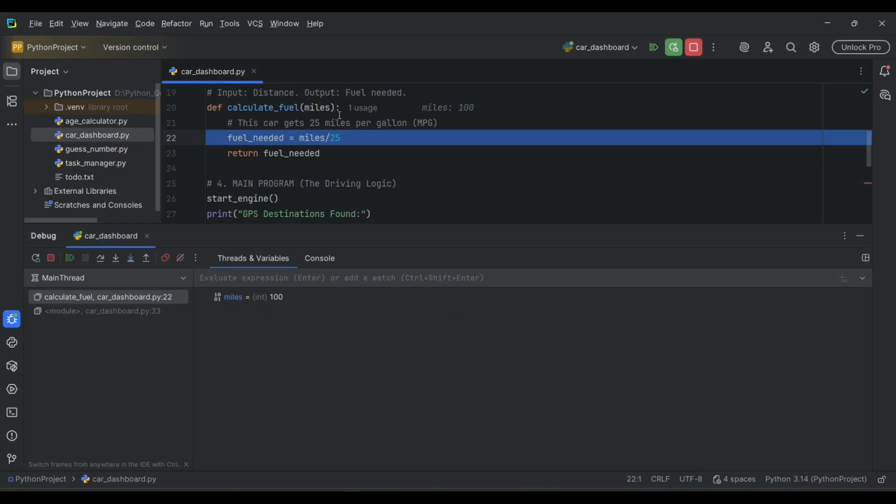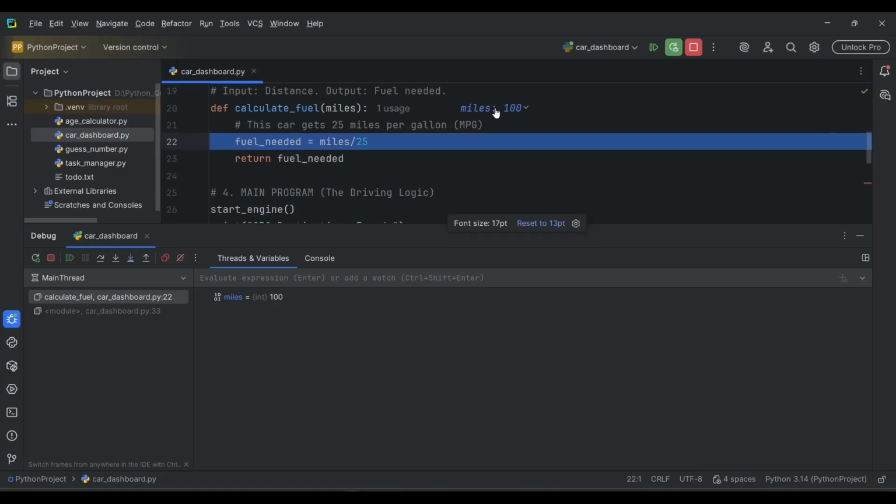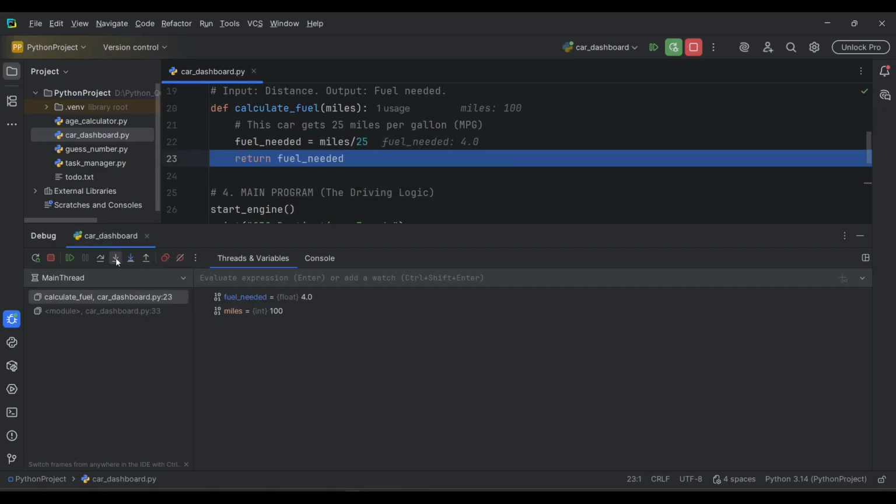Look carefully at line 20, where we define the function. And here it is showing miles equal 100. The value was passed successfully. Now step into, it takes you to the return statement. And in the threads and variables, we see that fuel needed equals 4.